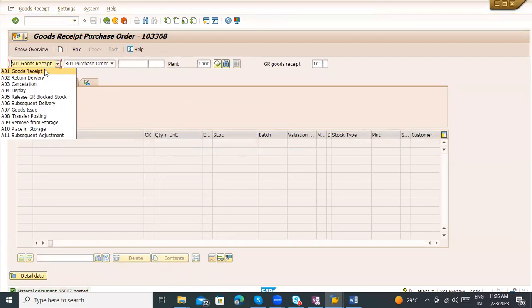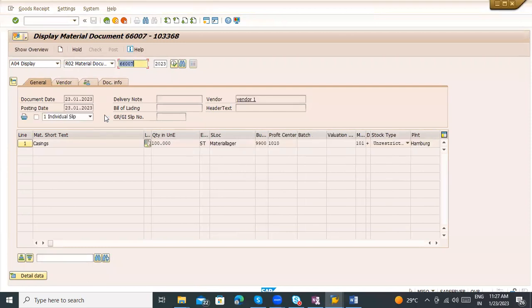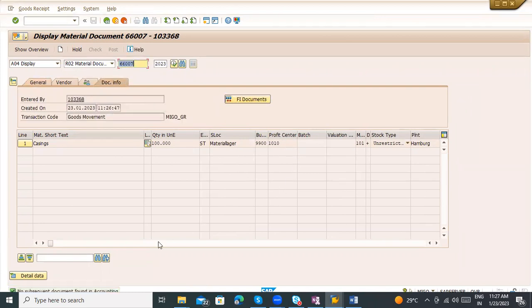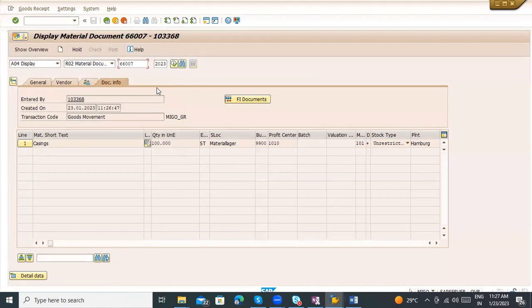Now, comparing with yesterday's standard normal purchase order, when we receive the stock, two documents are generated: one is the material document, one is the accounting document. But in this case, only the material document is posted, and no FI document. There is no accounting because the ownership is still not changed. So there is no entry in the financial accounting related tables. Only the MSEG and MKPF tables will be updated.